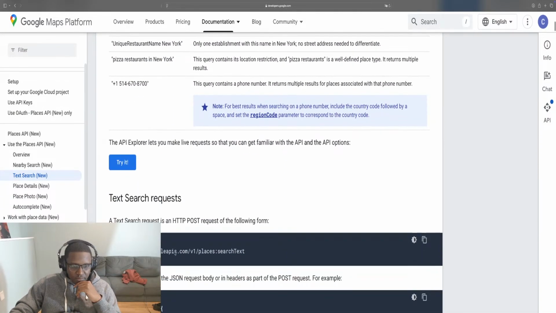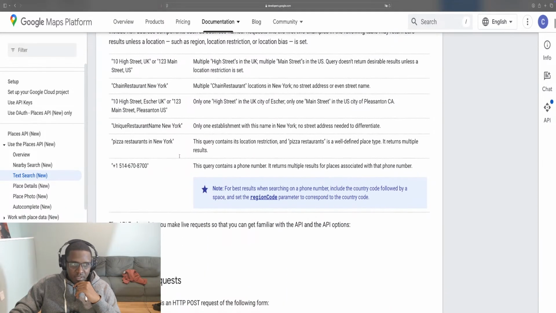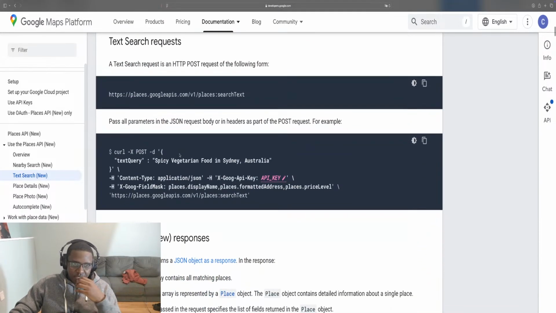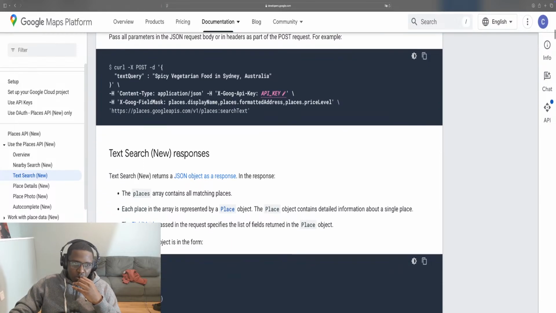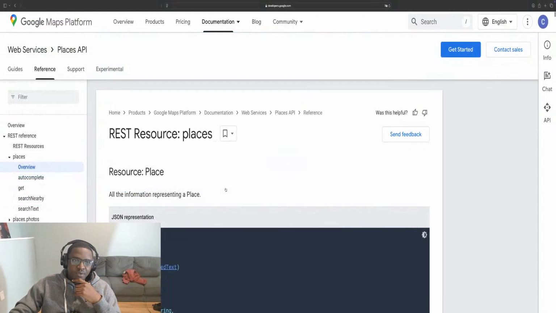Then what we're going to do is scroll down and see if we can see the place object, which is what the response would return, so we can know what properties we can get from it. Okay, so we see the place highlighted here. We can just click this to see what the object will look like.